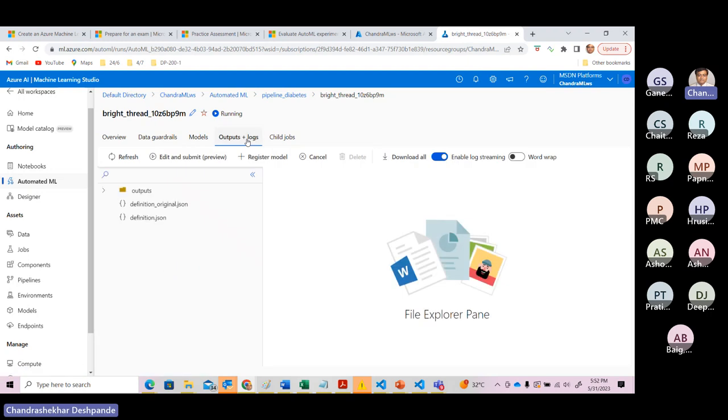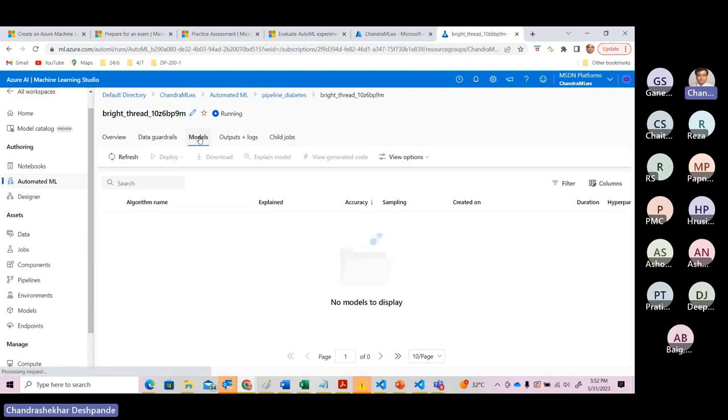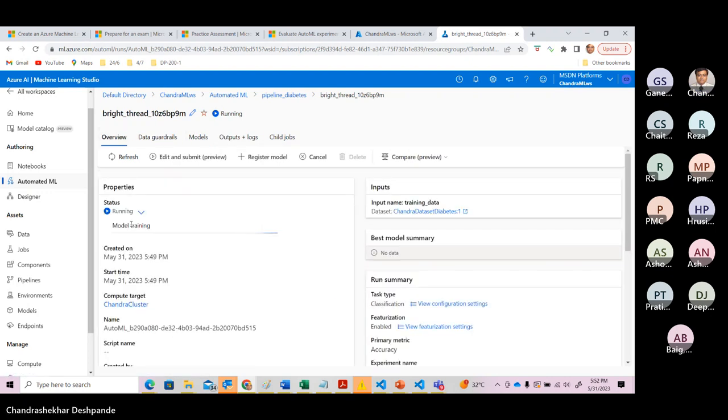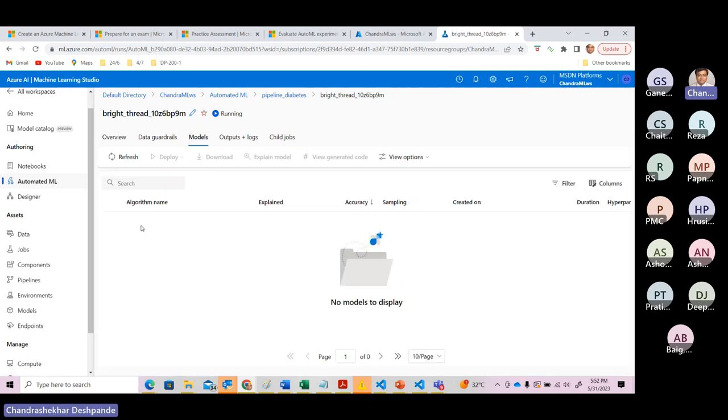And different outputs and logs can be seen from here. Okay, multiple options are there. Now it has started training the first model. Okay, now if I go to the list of the models, it will show me the first entry soon, maybe in the next half or 1 minute.